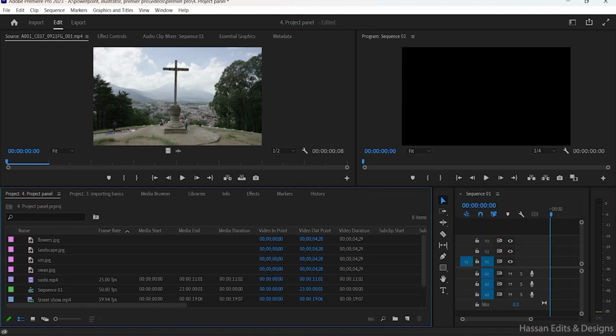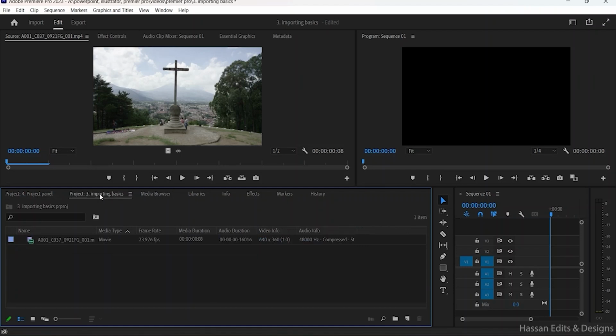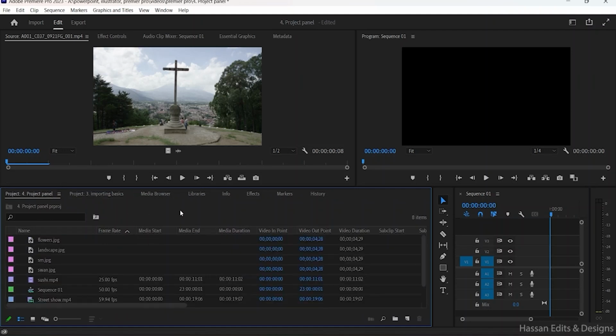Okay, so now first thing you're going to notice that over here we already know that this is the project panel, and in the previous lesson I taught you about the importing basics. Now the importing basics file is still over here, and this is another feature of Adobe Premiere Pro: you can continue using another project panel. If you want to use two project panels at once, you can do that also in order to get your editing or whatever you prefer, basically.